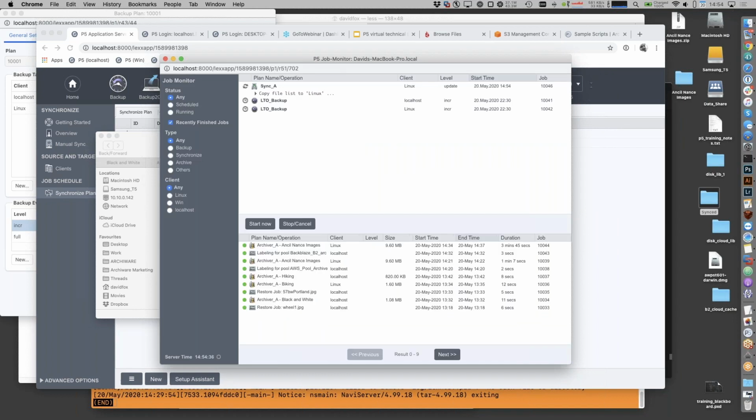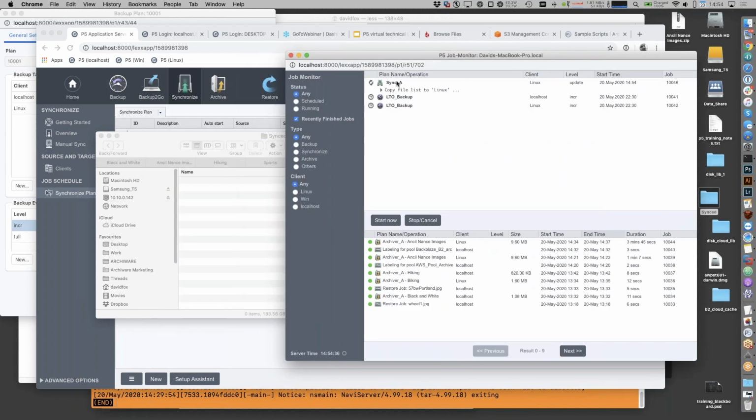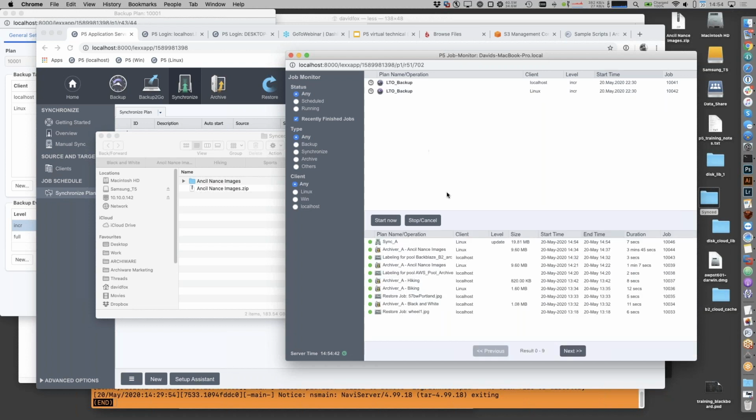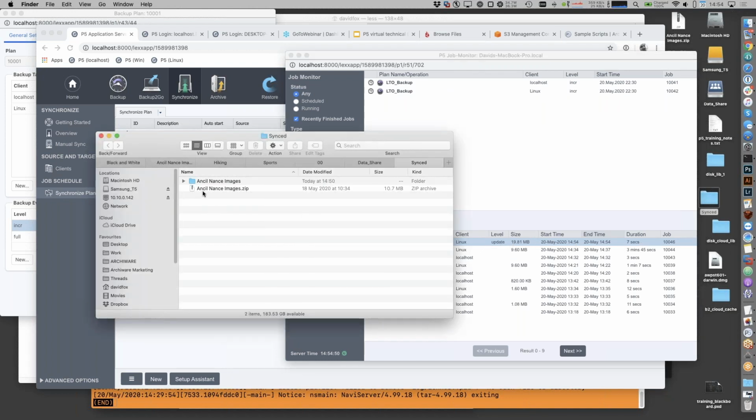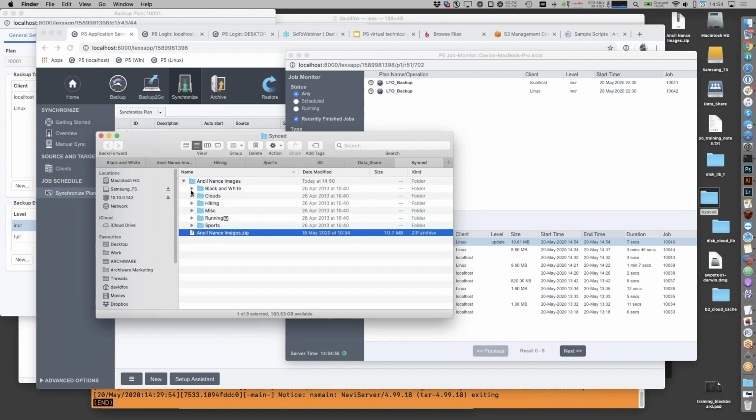Of course, as with all jobs, this runs in the job monitor as a sync job. If you've got email reporting configured, you'll get an email when this job completes. And it runs fairly quickly, and it copied 19 megabytes in 7 seconds. And we can see here that it's copied both the zip file and the folder.